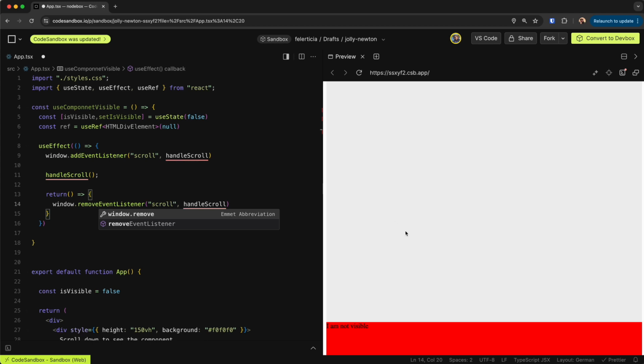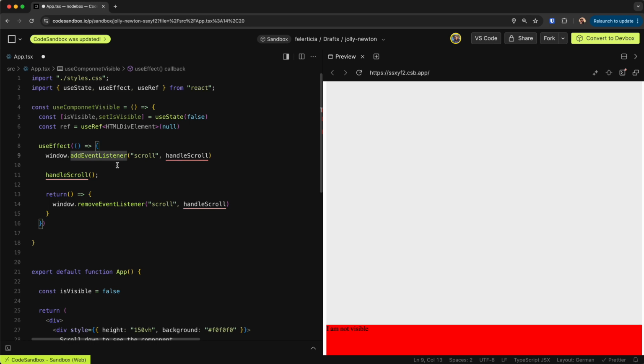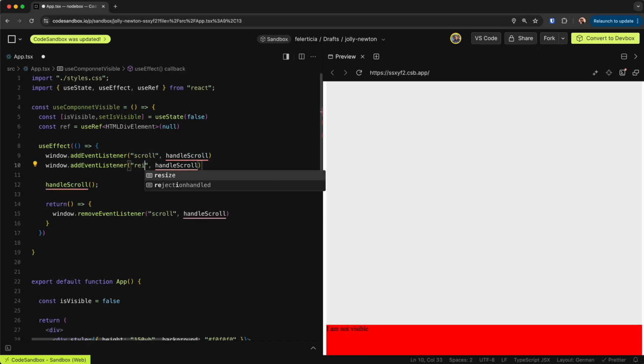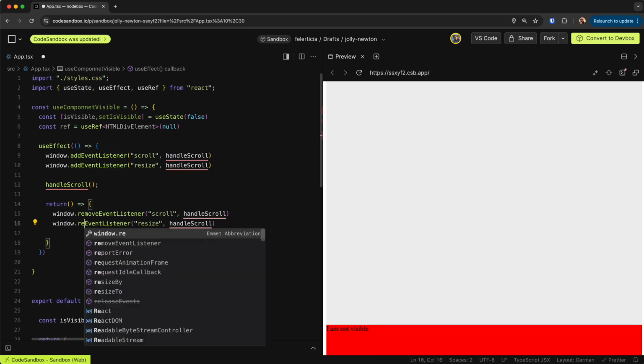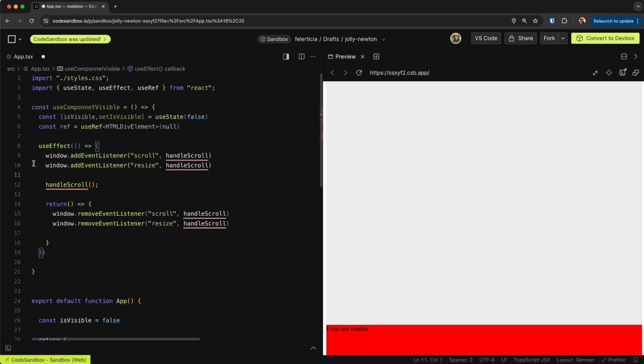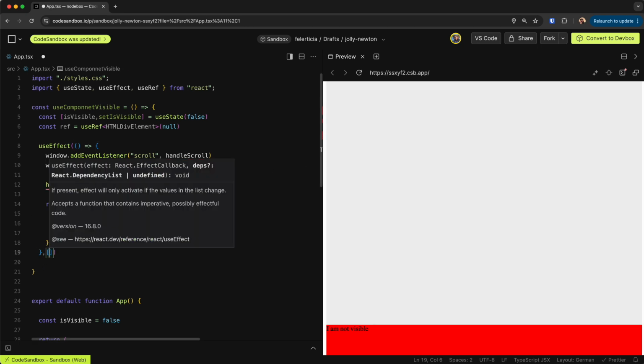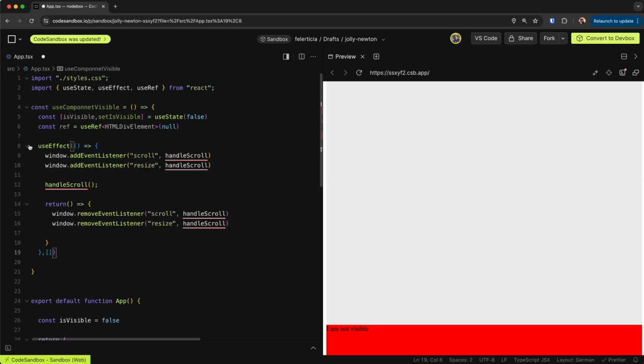Now here there might be cases that we want to resize, and on the resize the component is visible. So for example, suppose it's a flex box and things move around when they are resized. So just like this, we can have something for resize as well. and we need to clean that up here as well. So remove event listener, resize, and this should be dependent on nothing. So we are done with our effect. We only need to write this handle scroll.